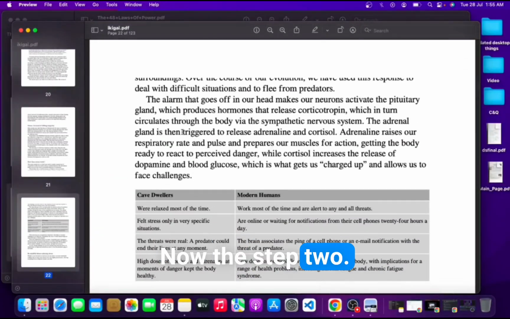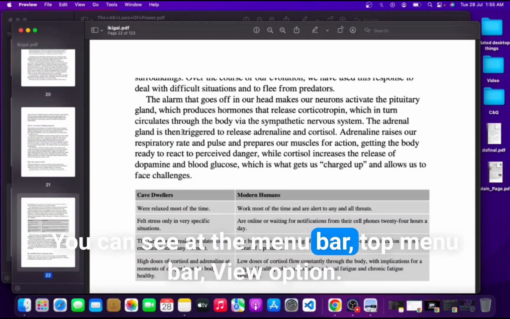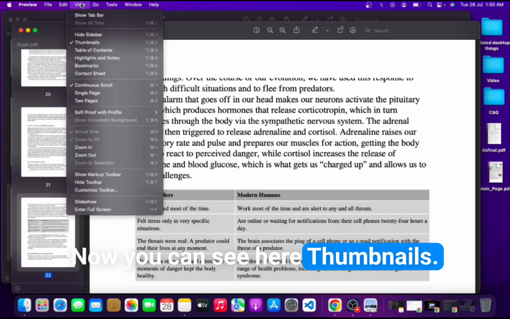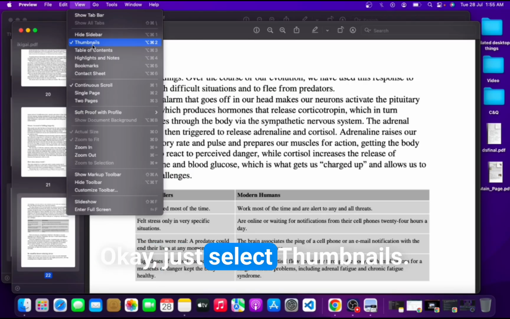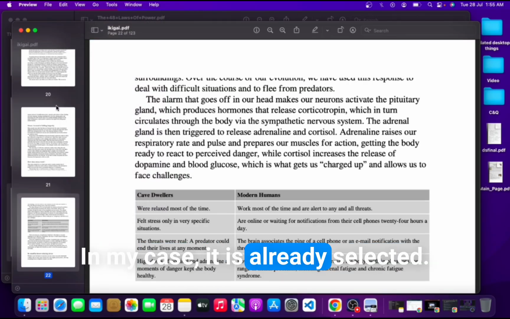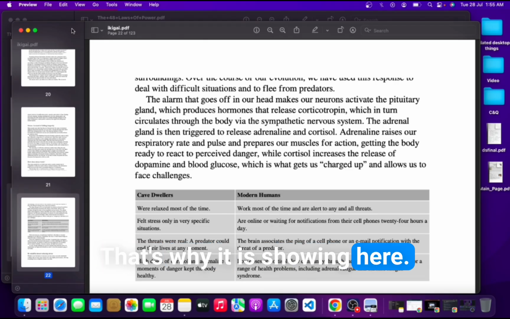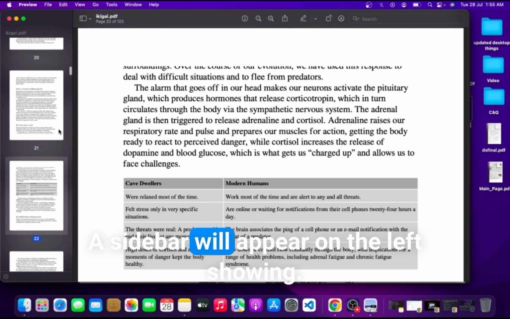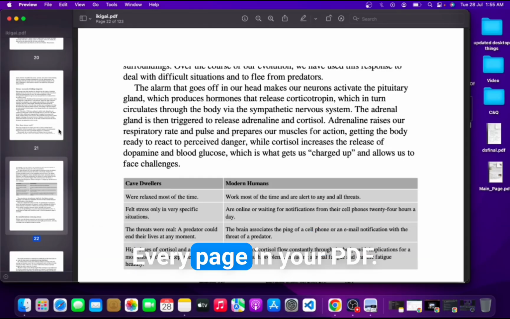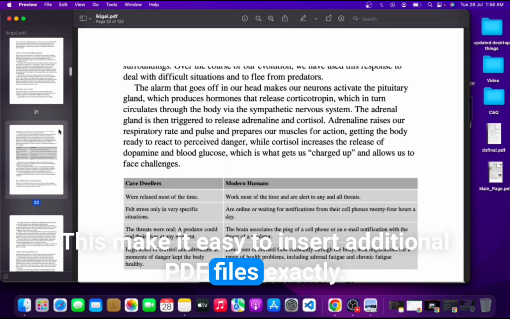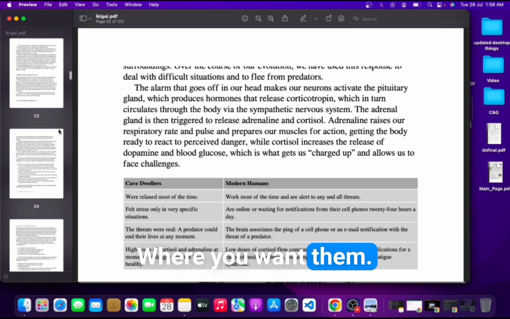Now step 2. You can see the View option in the top menu bar. Just click on View. Now you can see Thumbnails. Just select Thumbnails and a sidebar will appear. In my case, it is already selected, that's why it is showing here. On the left, a sidebar will appear showing every page in your PDF. This makes it easy to insert additional PDF files exactly where you want them.